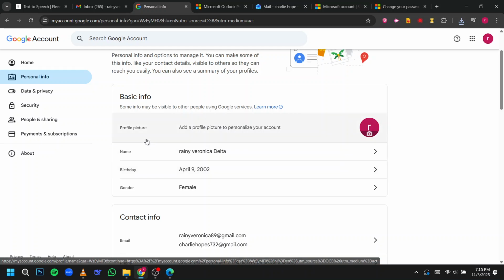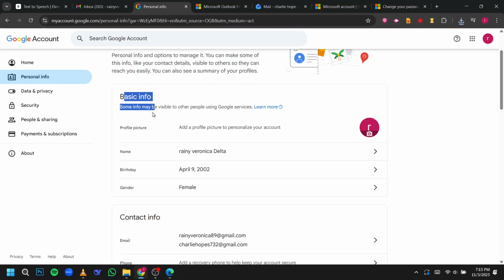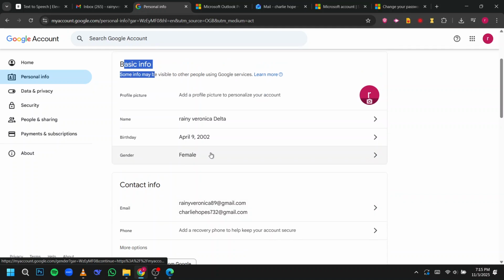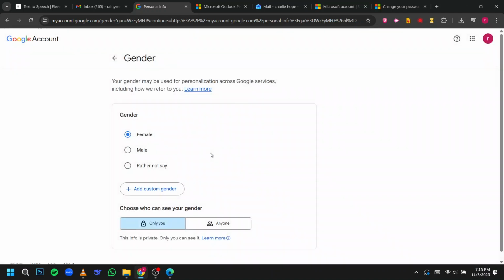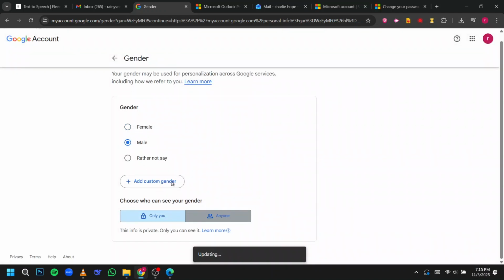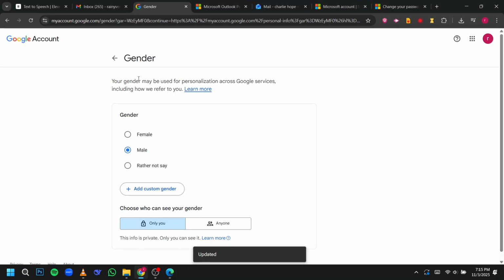First, under Basic Info, you can update details such as your name, birthday, and gender. If any of these have changed, or if you made a typo during the initial setup, click on the section you wish to amend, make your changes, and remember to save them before moving on.